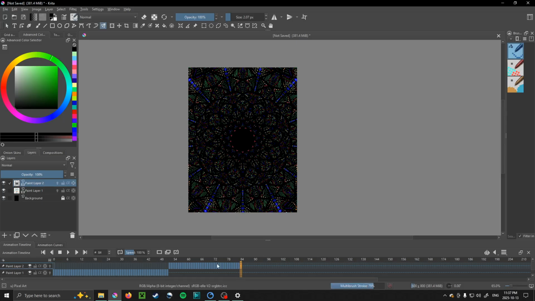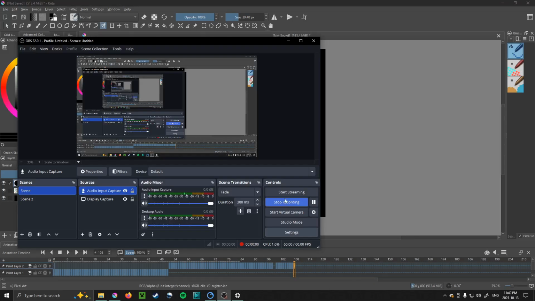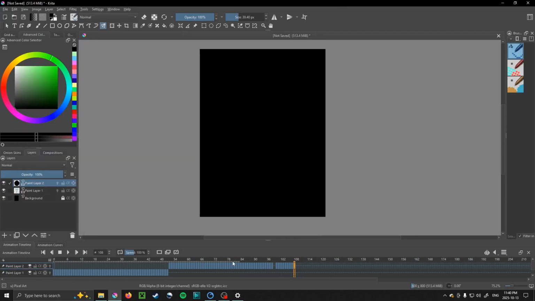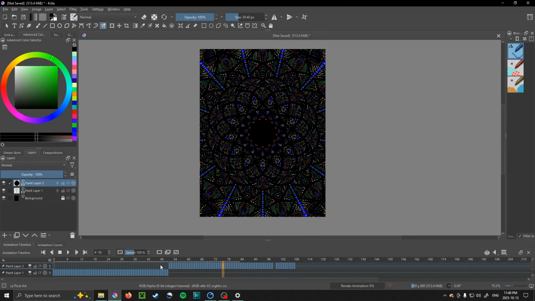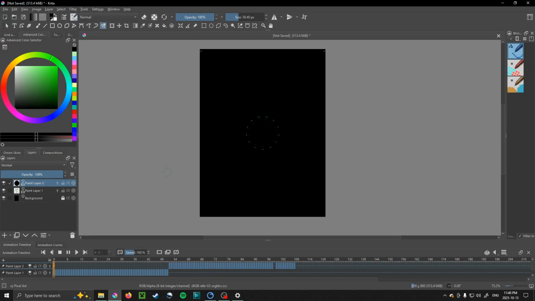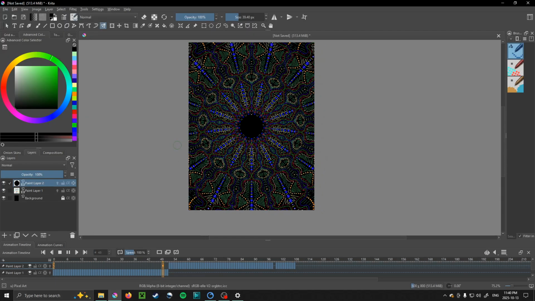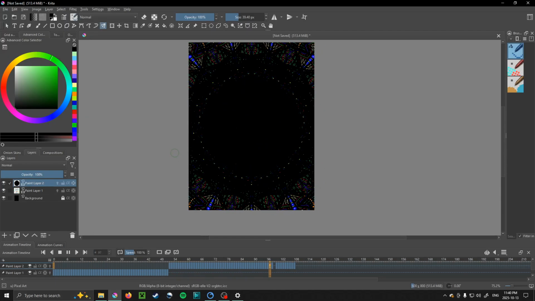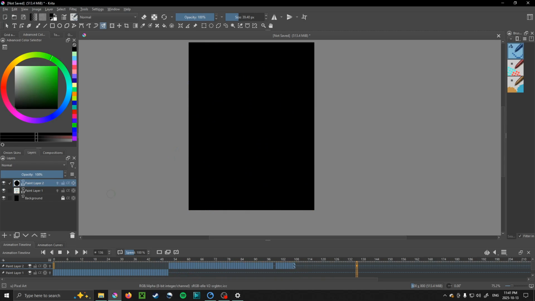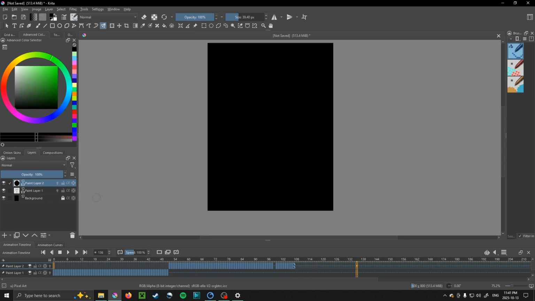So anyways, I'll just continue this. I forgot to hit record to finish it off, but it's still the same process. Black line. And there it is. And so to make it spin, which I like to do, it's another simple process.